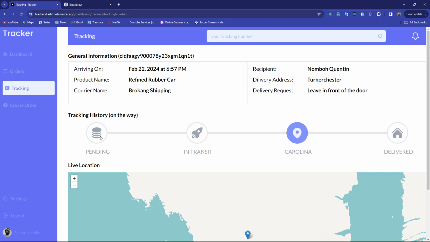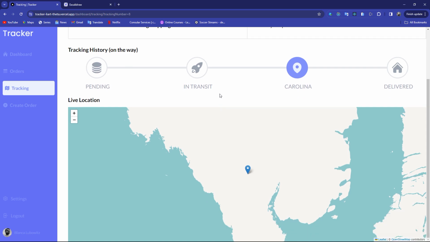We have the tracking history here. This is the current location of the product. This is where the product is currently at, and you see it's on the way, and it's in Carolina here. So when the product is delivered, this icon here is going to move to this delivered section to show that our product has been delivered. This is the tracking history, and we also have a live map here to show the current location of this product. So you see, this is what we are going to be building.